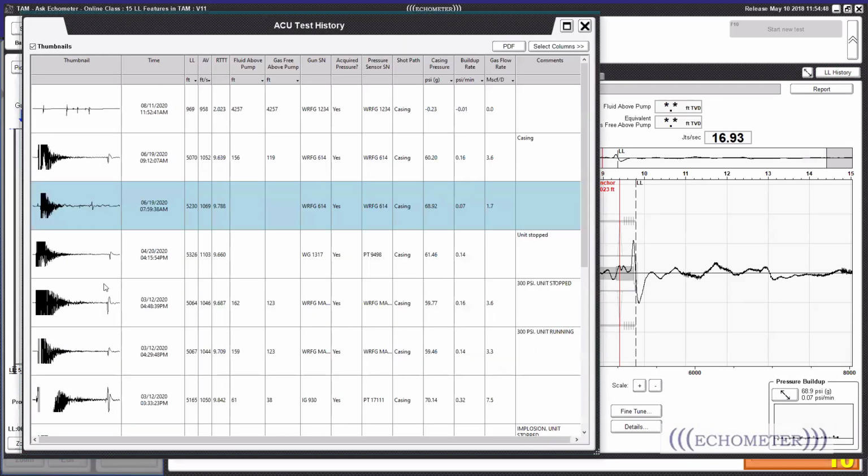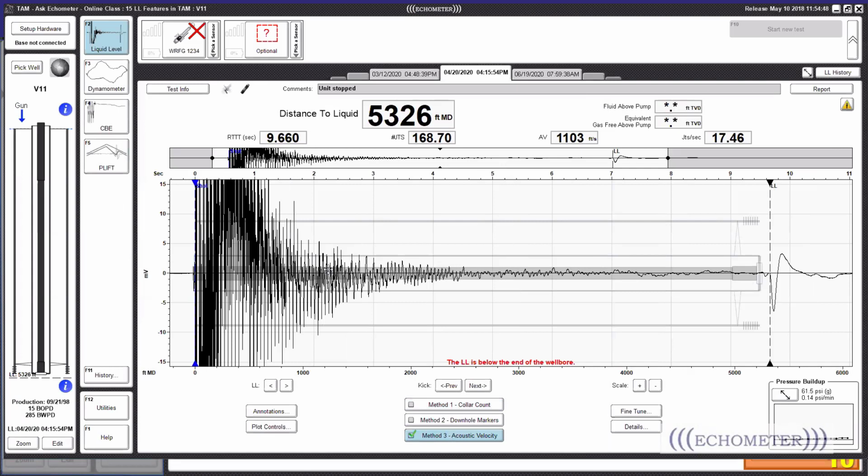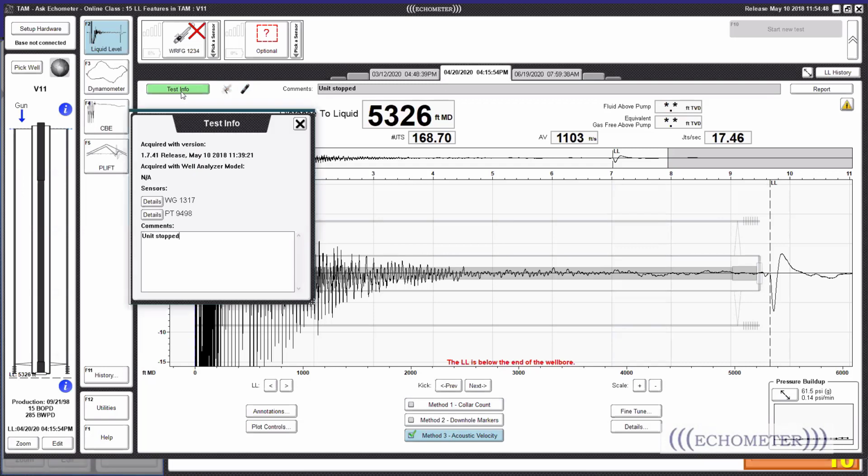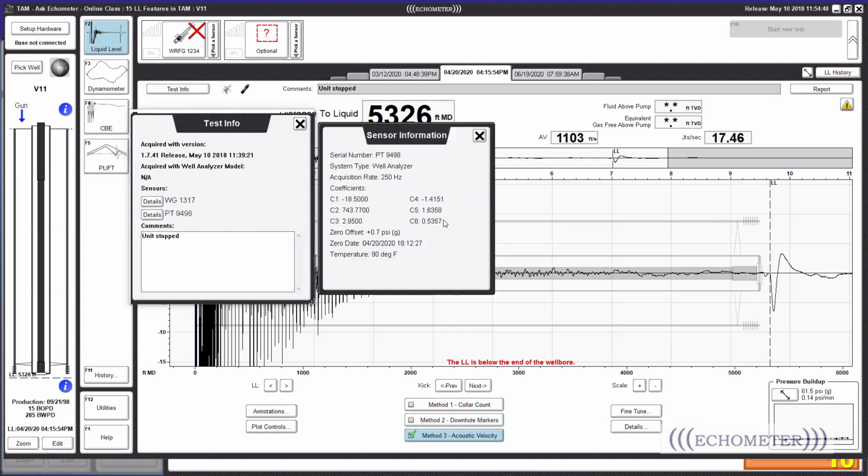Let's go back to that shot again. It's this here. So we're looking at a fluid level shot acquired with a wired gas gun and a pressure transducer. So we can check the test information and again look at the coefficients and check the zero offset compared to the shot time.